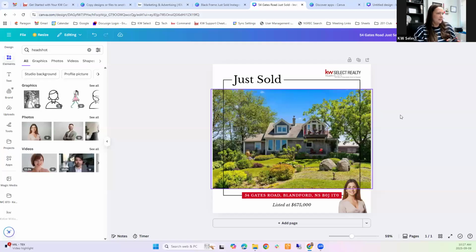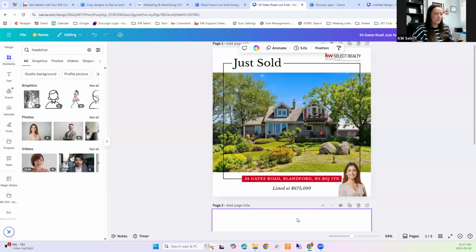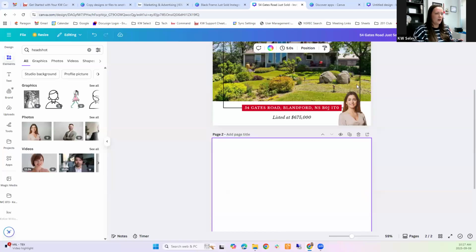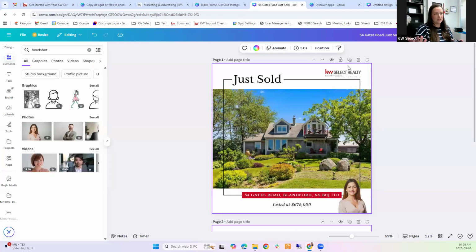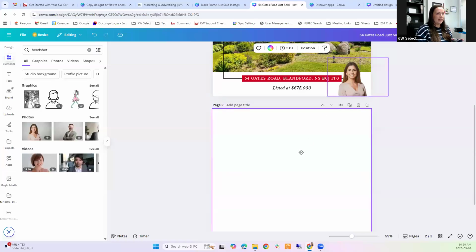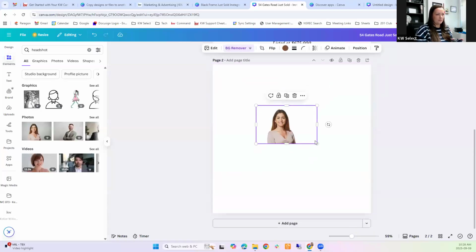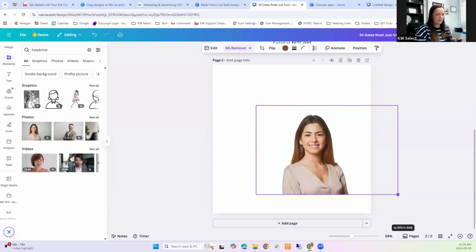Okay. You could also do it if you just want a copy of your headshot without a background. You can always click add new page or just start a new design as well. But I could drag that down, make it nice and big.